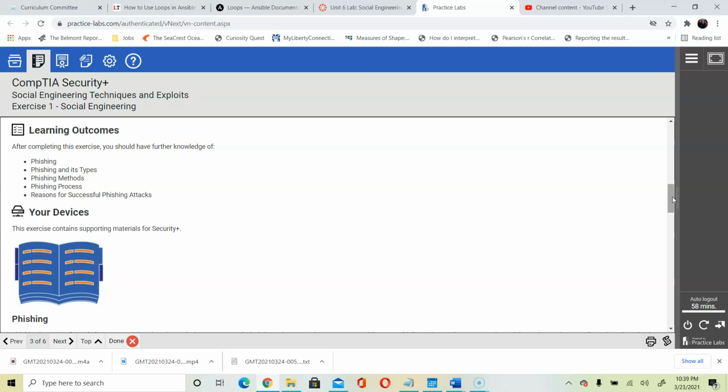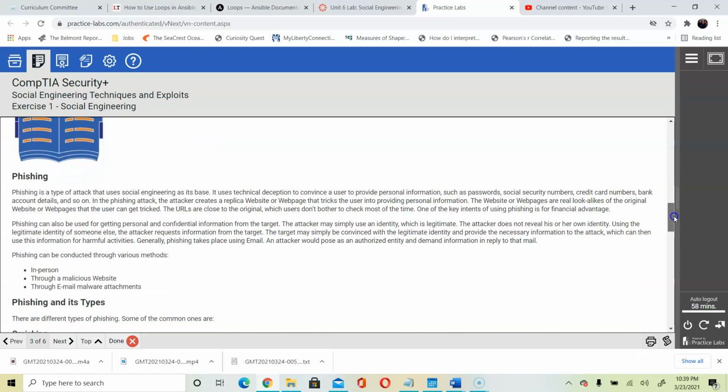In this section, it talks about phishing and the phishing process. Phishing is a type of attack that uses social engineering. It's used to obtain passwords, social security numbers, and sensitive information. Phishing can be conducted by meeting in person, via a malicious website, or via email.